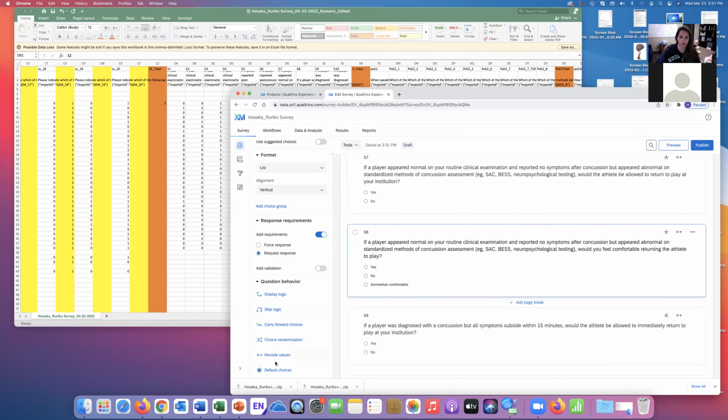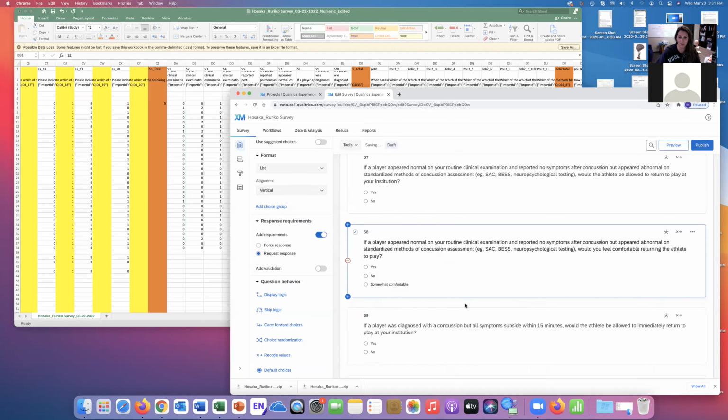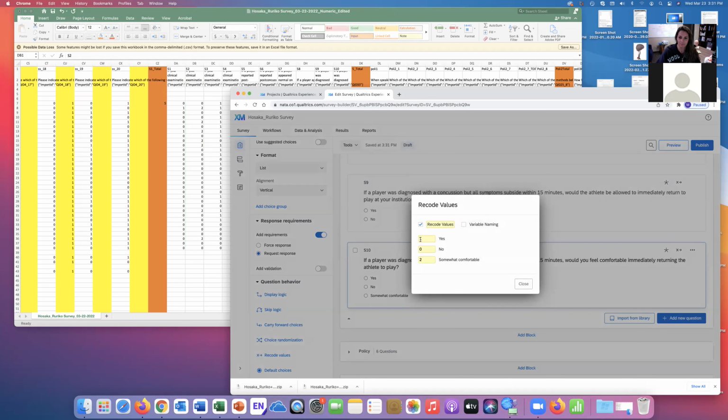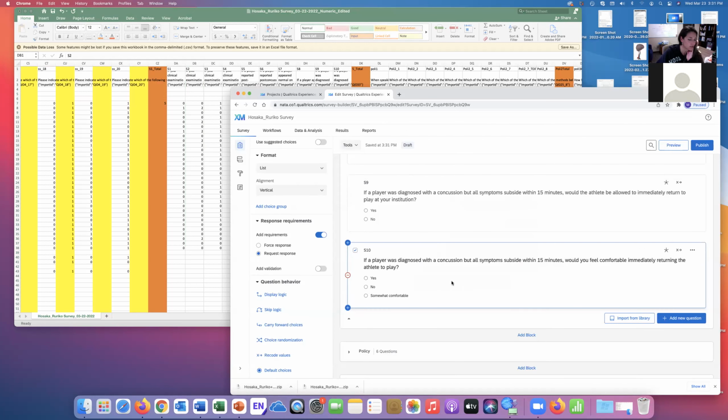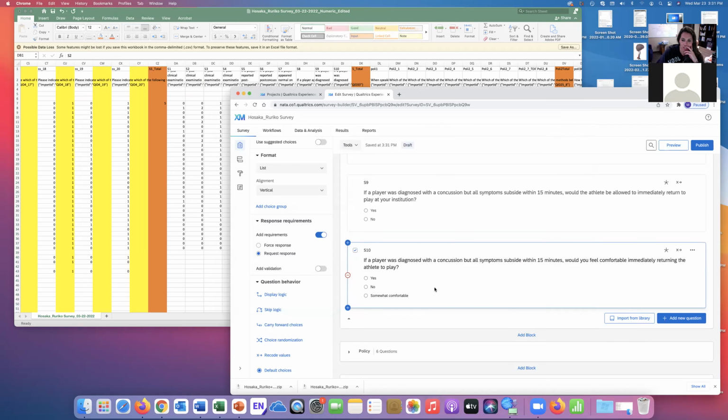It's just easier if I do it while we're talking because otherwise I'm not going to do it. And then you're going to be like, all my numbers don't make sense. Okay. So that means no is 0. So everybody should have 0. Somewhat comfortable is 1, meaning, well, at least they knew better than to be excited about it. And then 2 means yes, which is the wrong answer, right? Yep. So the higher they get, the worse their score is.